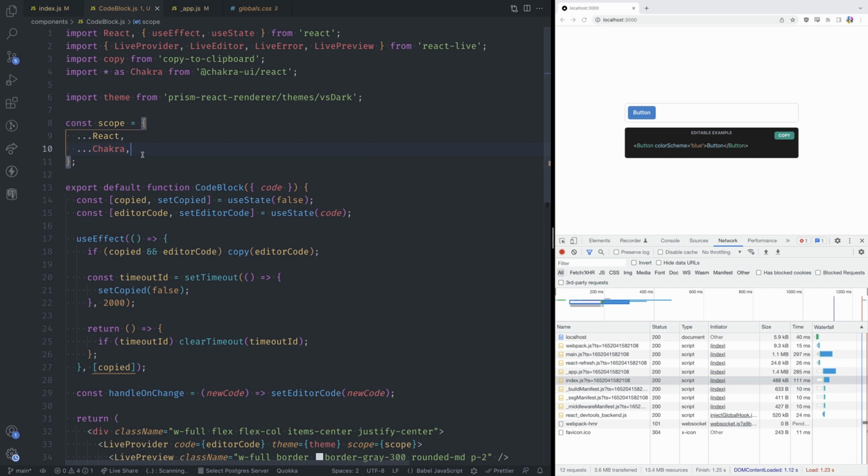And right now we only have Chakra as a dependency, but what if you had another library that you wanted to use? That means that you would have to include that entire library as well. And that's not really a great experience. We don't want to have that initial large page size on the initial load. So we need to fix this.